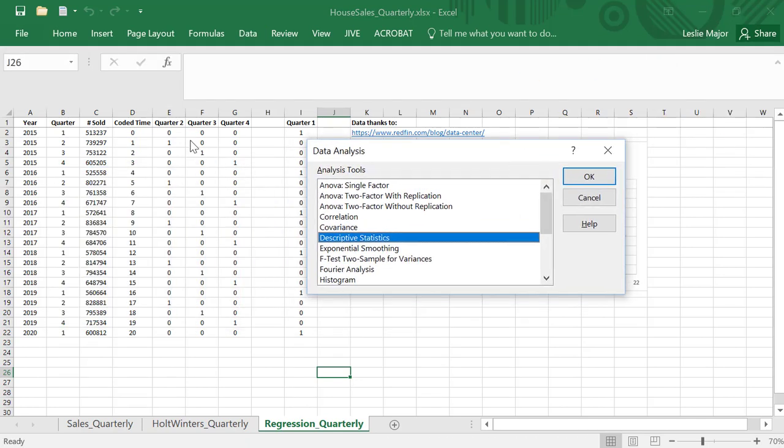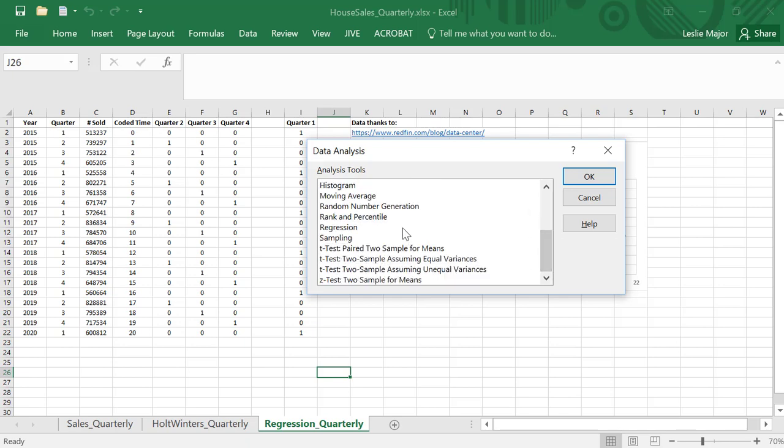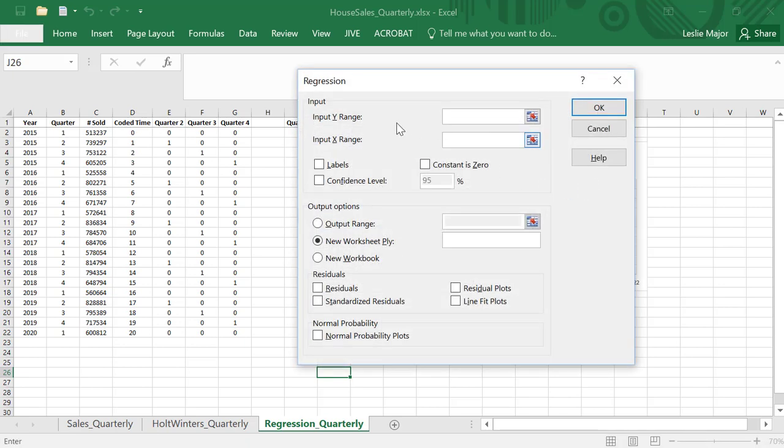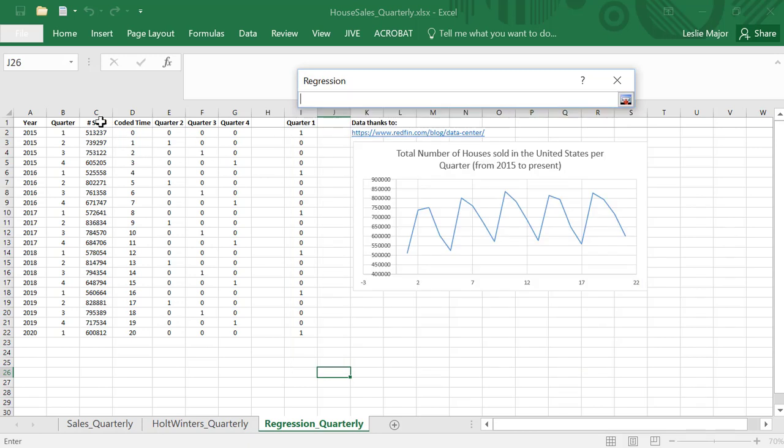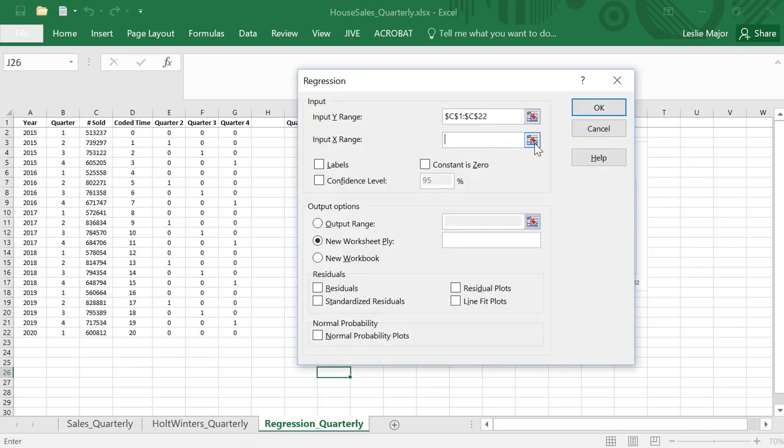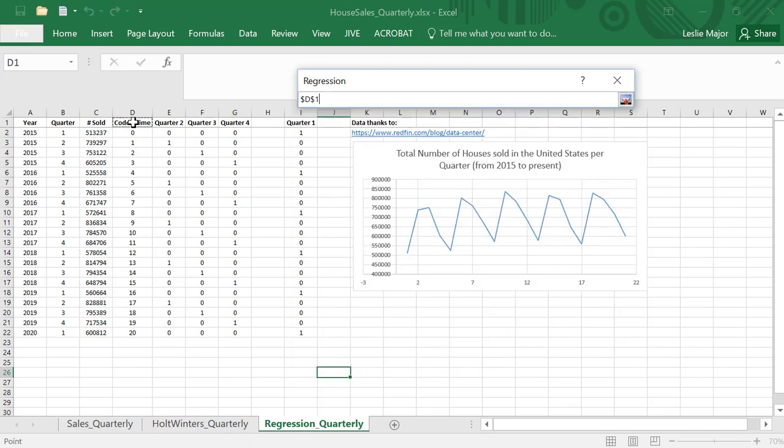And also note, make sure all of your X variables are grouped together. You need that for it to work. Your Y could be anywhere else, but the X's all need to be beside each other. Once you're in the Data Analysis Toolpak, scroll down to Regression, click OK. Your Y is going to be your actual number sold. Your X's are going to be the coded time period and these quarters. Again, include 3 out of the 4 of them.